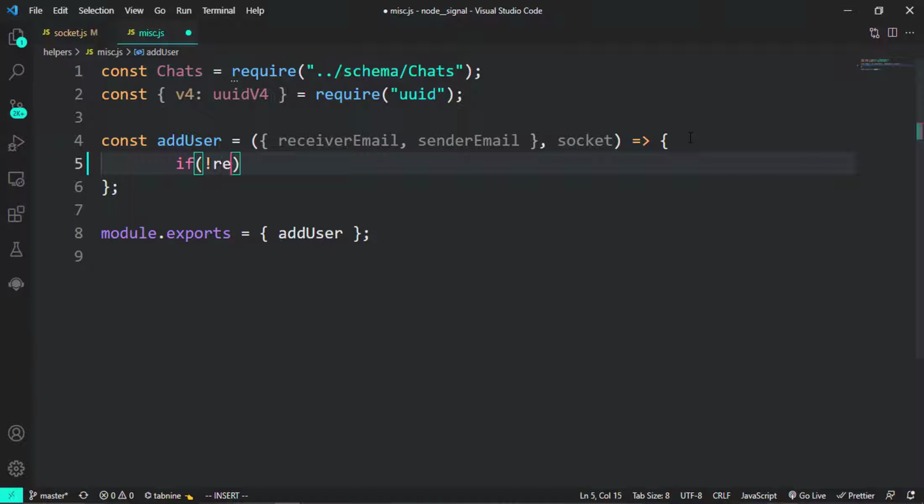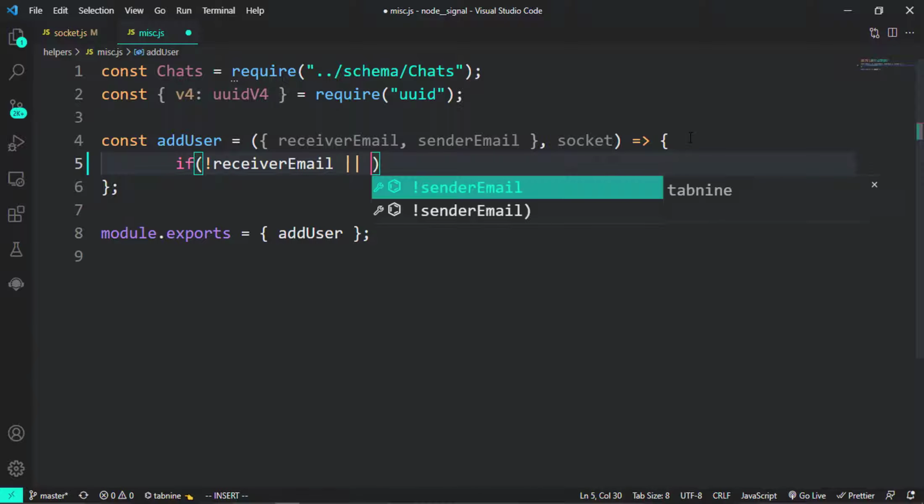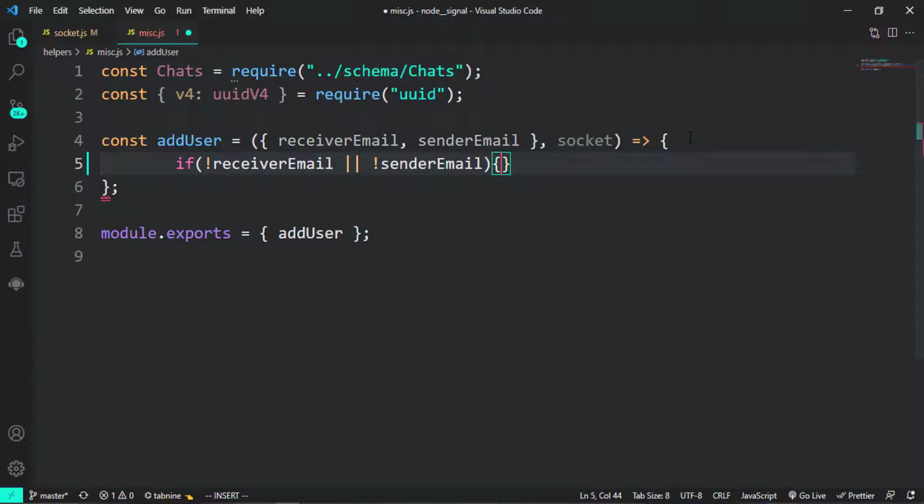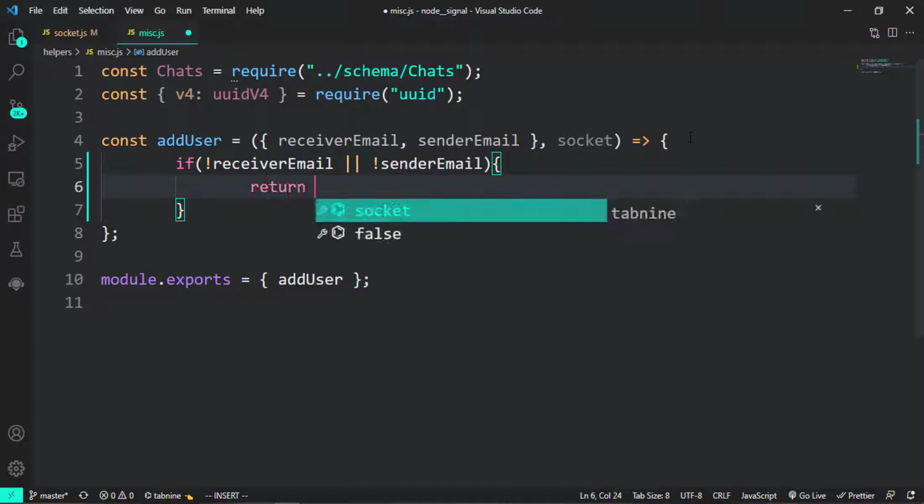So we can say here, if there is no receiver email or no sender email, we can return an error.